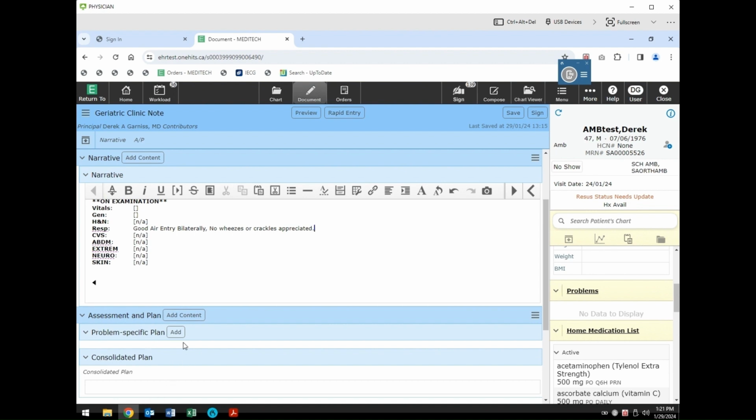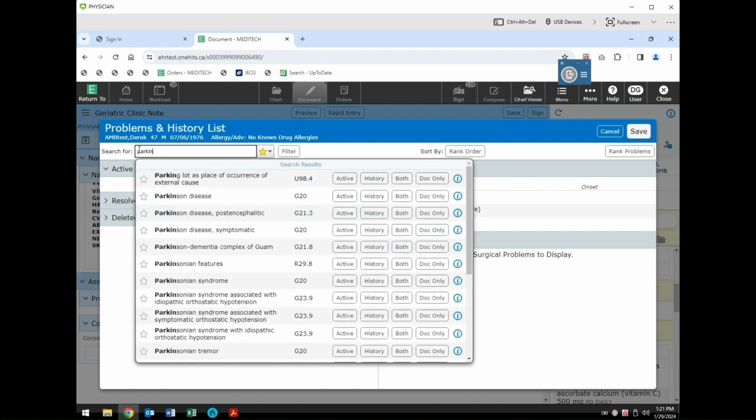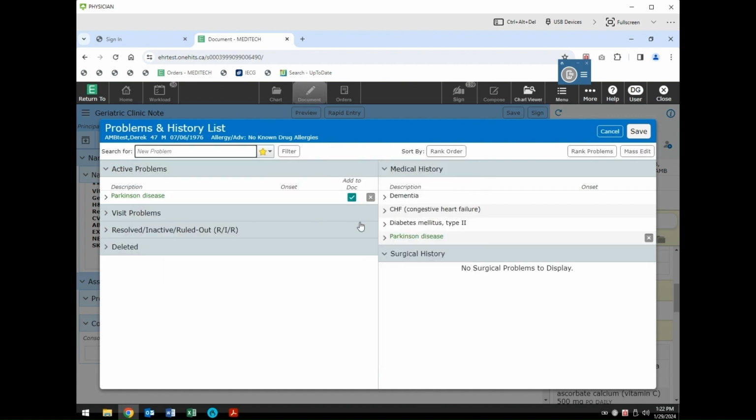I'm going to go ahead and add a problem to this patient's documentation. I'm going to add Parkinson's. You can look up the problem in the search box that you see here, and it will give you a drop-down list of problems you can choose from. I'm going to select Parkinson's disease, and this is going to be an active problem for the patient, but it's also going to be part of their past medical, family, and social history. So I'm going to select both to add this to both the patient's active problem list and to their past medical, family, and social history.